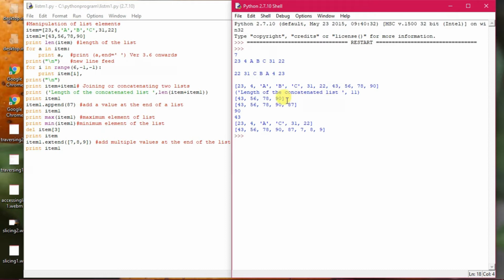And its length has been measured. Now what is happening? 43, 56, 78, 90. This is the existing list, and 87 has been added after appending. Now print item 1 once more has been printed, and the maximum item in the list item 1 is I think 90, and the minimum item is 43. And then what is happening here? 23, 4, A, C. You see here, when item 3 was deleted, B has been removed, and when printed again, you can see it without B.